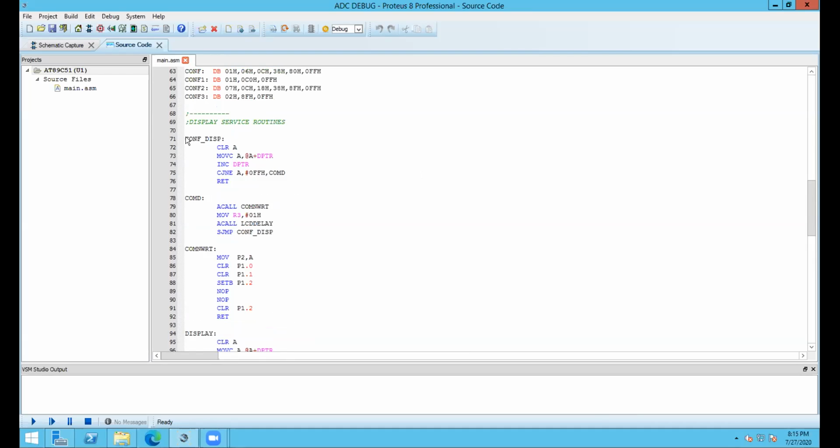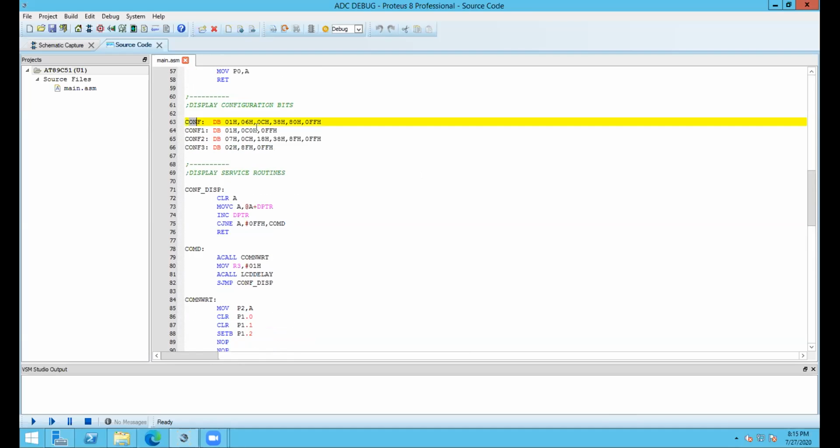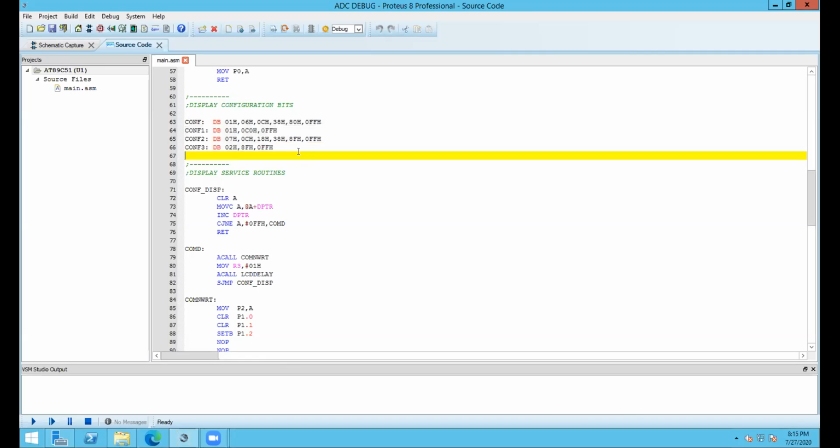This is the configure display subroutine. The configure display subroutine actually loads the configuration bits. Here are the configuration bits we have for the LCD. These configuration bits actually control how data is to be displayed in the LCD. You have seen there are several types of displays.